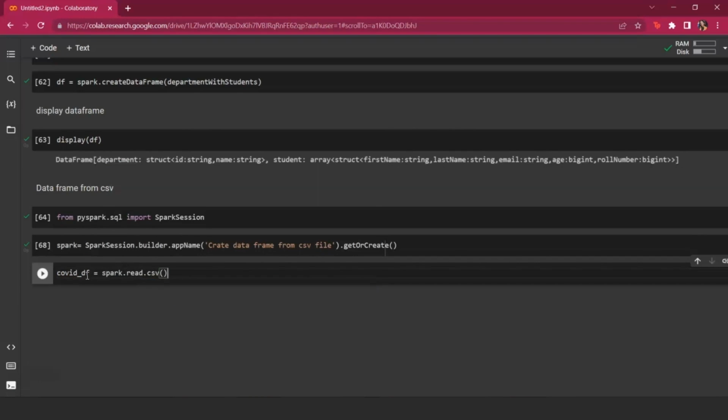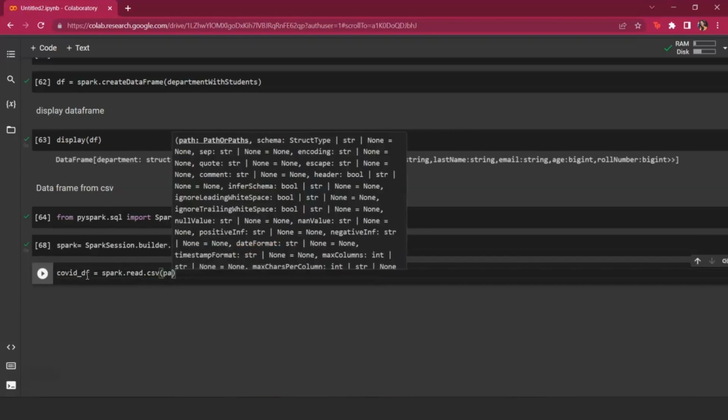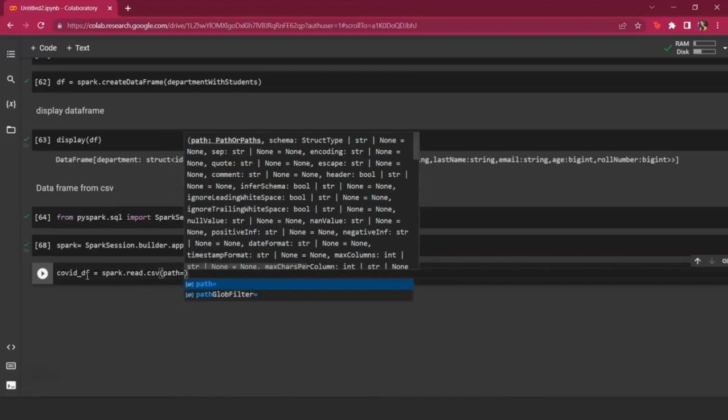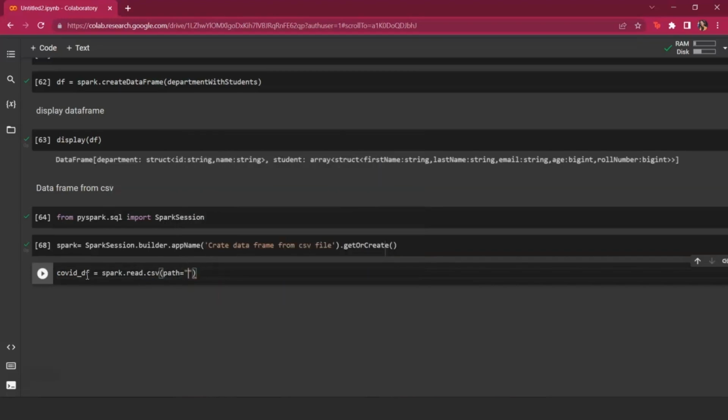Then in the bracket, path is equal to double quotes, and then content, country_wise_latest.csv. Okay.